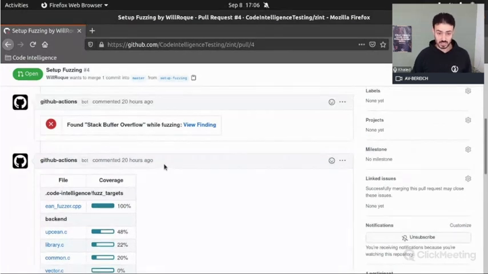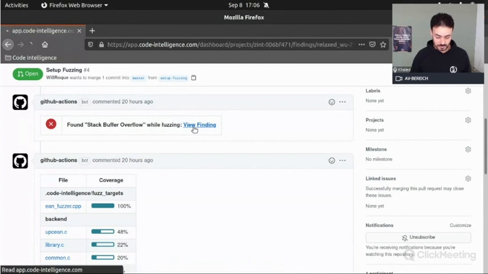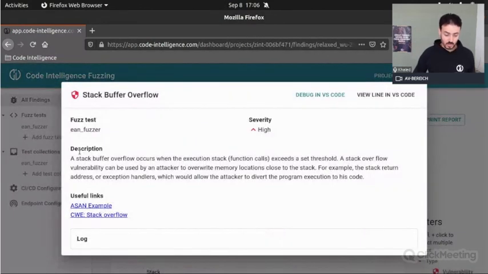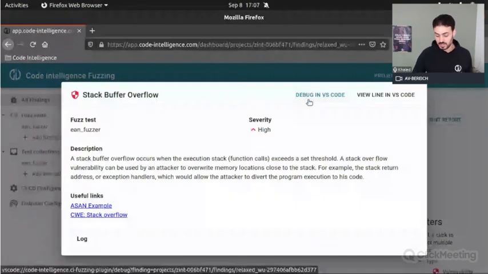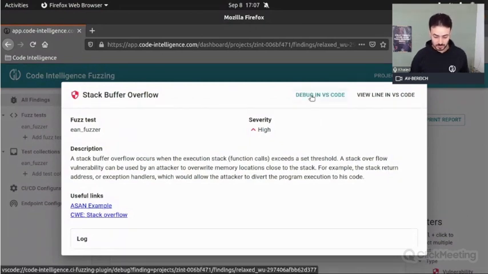If I want to see more detailed information on the bug, I click here on View Finding, and I get to see a bug report in the CI Fuzz platform. Here we get detailed information, and I have this Debug in VS Code option. By clicking here, we get a debugging session in the IDE for this fuzz test, using the input that the fuzzer found in CI. So I can do that right now.